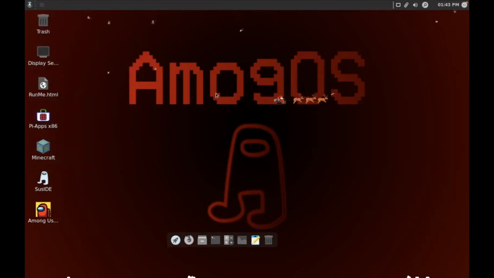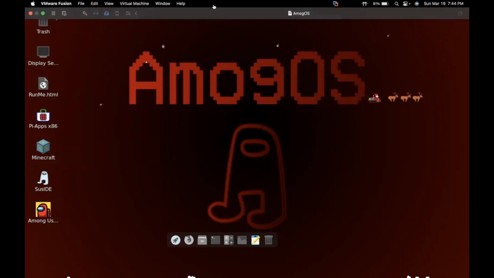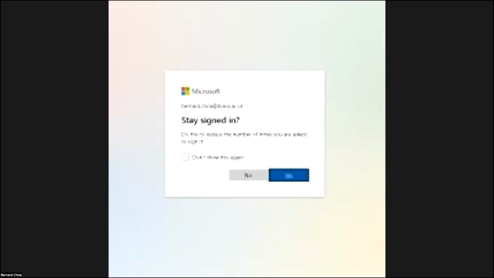Overall, this is just a lighthearted take on Debian on Ubuntu. And yeah, on to the next OS, which will be explained by my colleague Bernard. Floor is yours. All right.